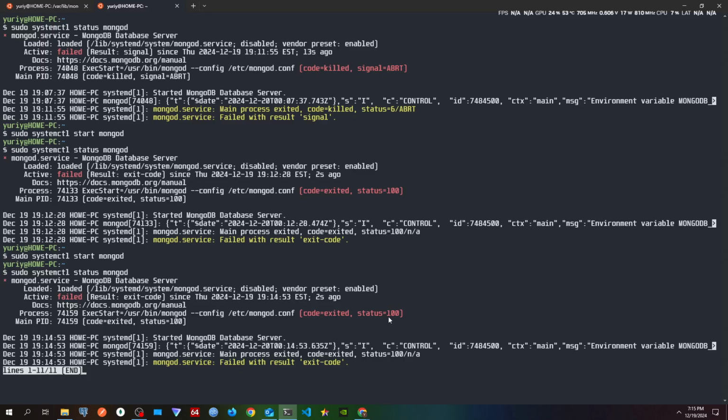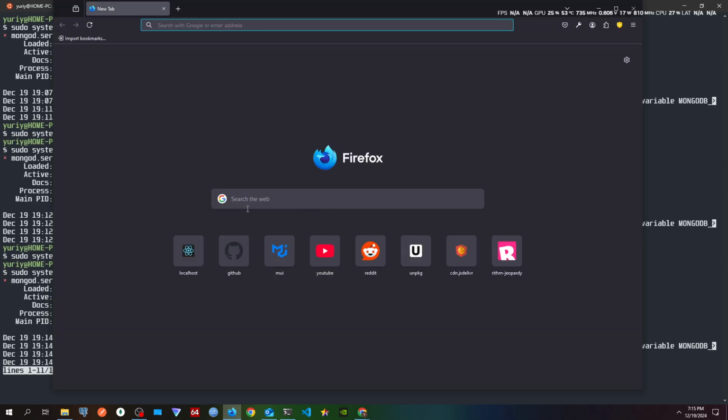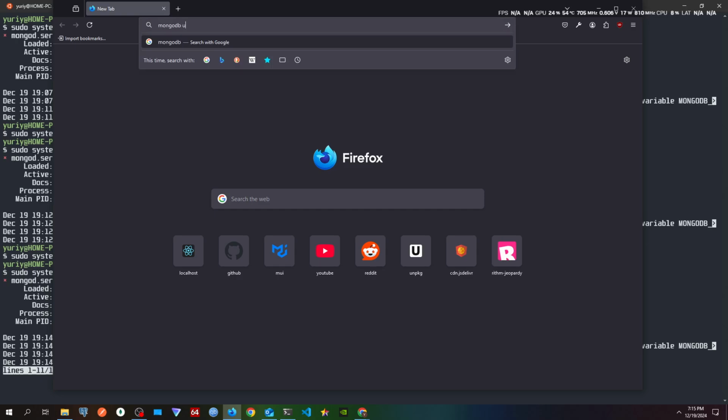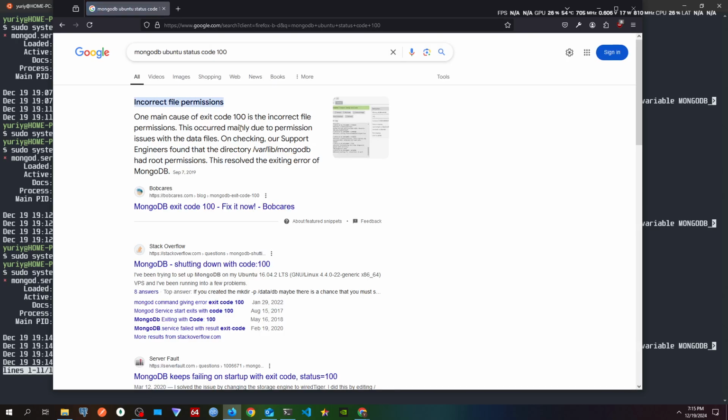It's trying to tell us something. What is it trying to tell us? Well, we don't know, or at least a beginner will not know. Again, not for the faint-hearted, that Linux. So we can search it. Let's open this up and say, okay, MongoDB, Ubuntu, status code 100. I guess we'll go with that. All right, incorrect file permissions. This is already giving us something. Oh, look, /var/lib/mongodb needs to have root permissions.